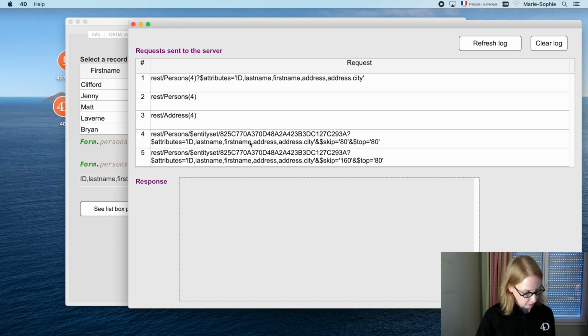The requests are now for all the attributes of the page context: ID, last name, first name, and city, instead of just first name and last name as before. The optimization has been lost.